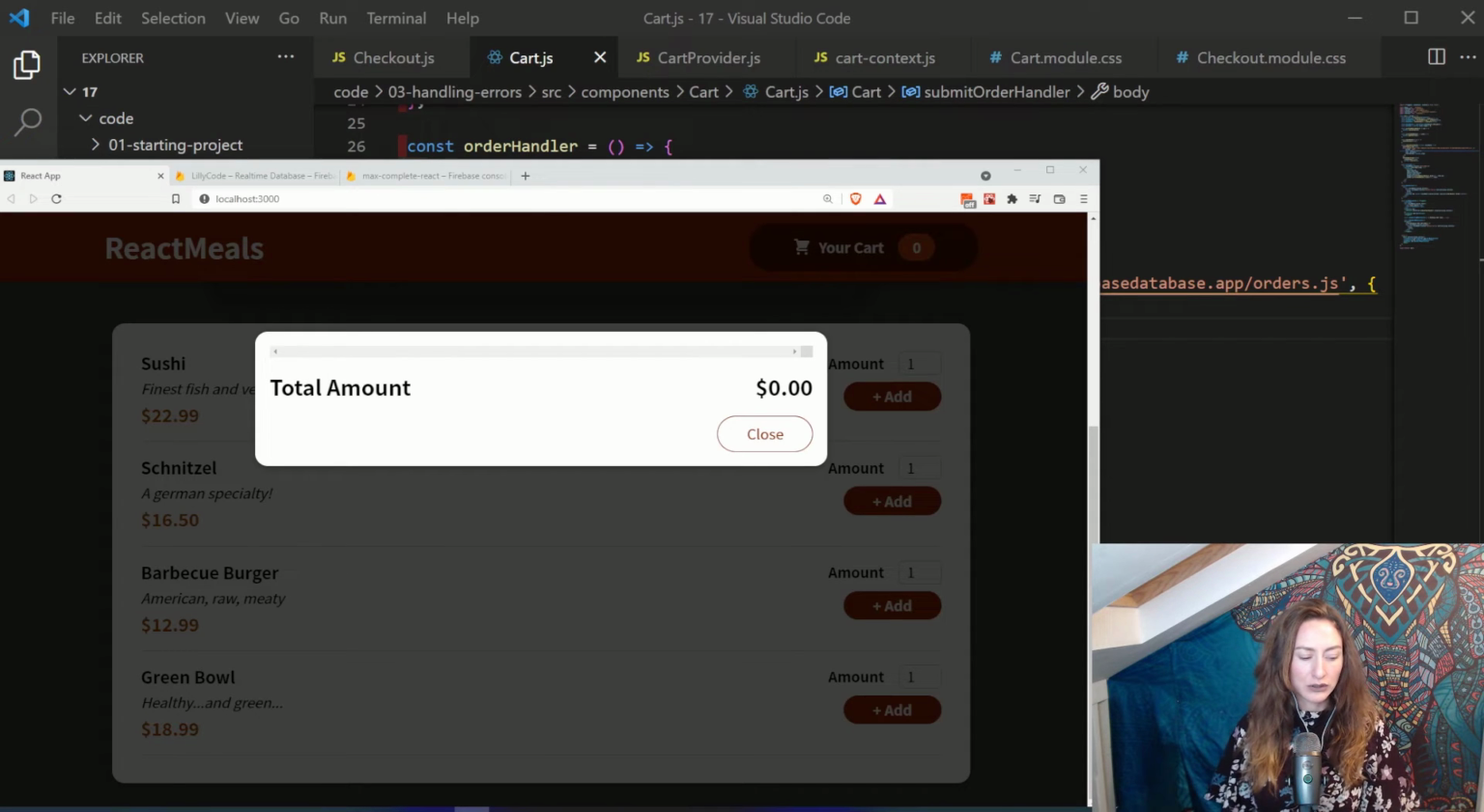So how does Redux work? You have one central data store in your application. So there's just one store. And this manages the state of the entire application.